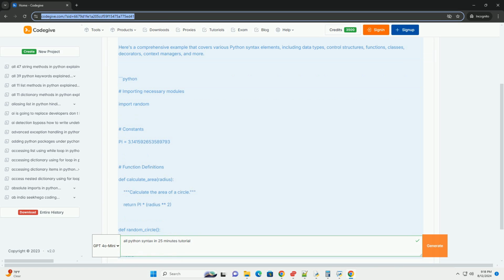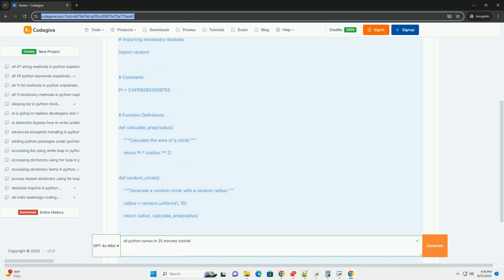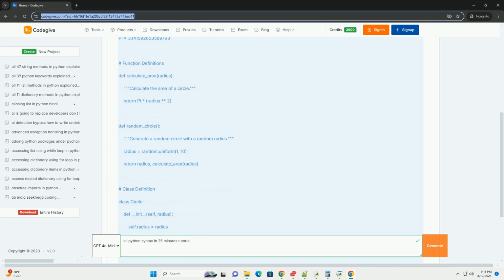1. Variables and data types. Variables. In Python, variables are used to store data. They are created by assigning a value to a name using the equals operator. Python is dynamically typed, so you don't need to declare the data type of a variable explicitly.